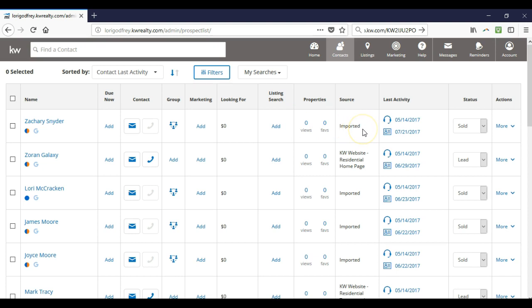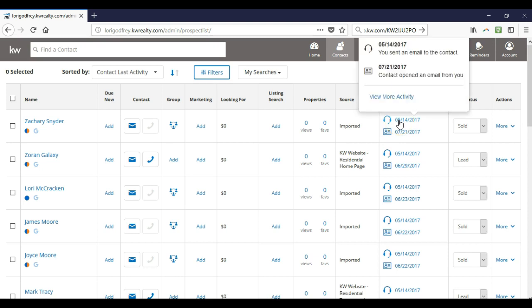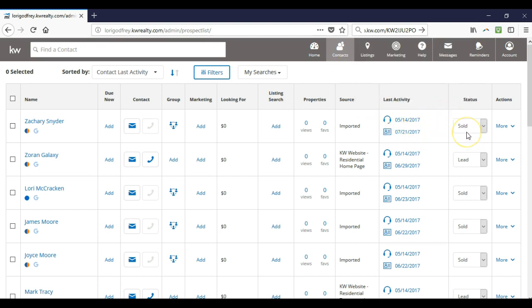You can view the source of how they actually became a contact. You can view the last activity on here. 5/14/2017, we sent an email to this contact. 7/21/2017, the contact opened another email from us. So we can see all these different items on here. We can view their status as well, or a couple more action items, whether we want to send them an email, a listing, add notes to their history, or view their contact altogether.